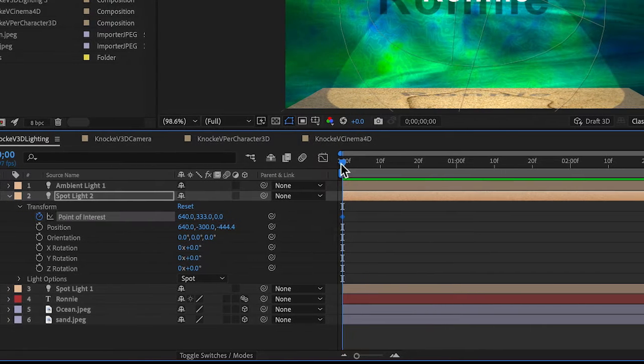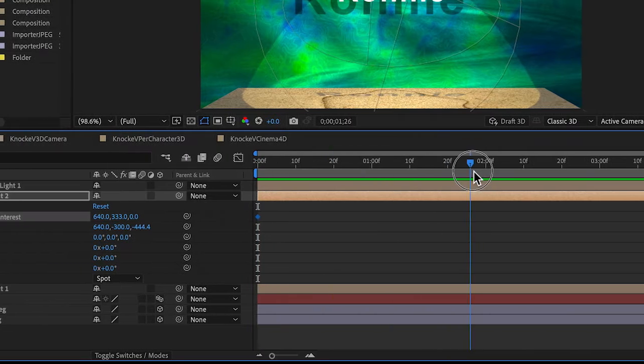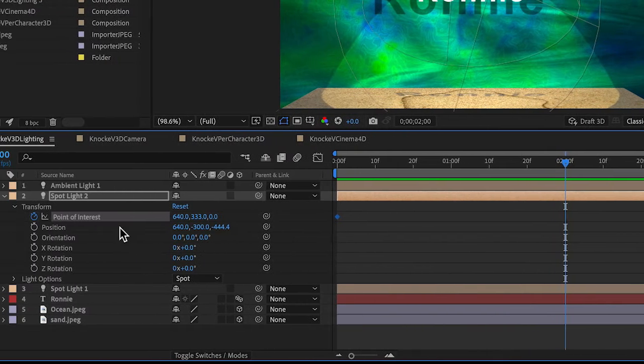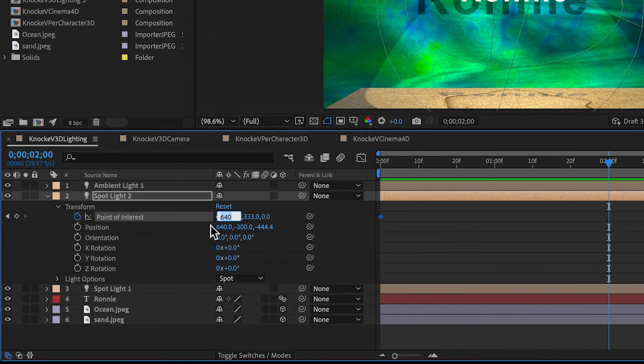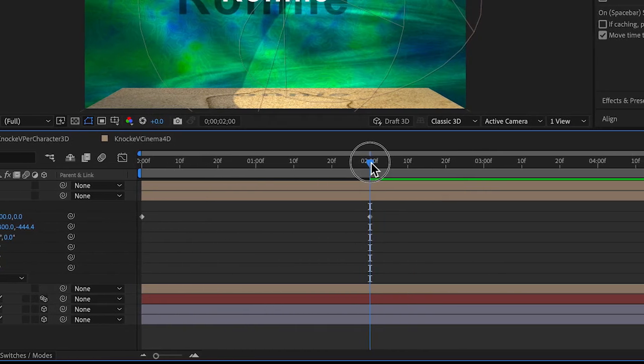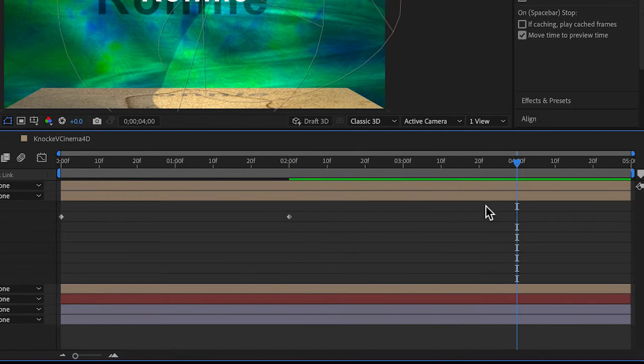And then we move the CTI to 2 seconds. We want to change the point of interest to 900, so point of interest X 900, Y 400, and Z 0 once again. Now we're going to move the CTI to 4 seconds.